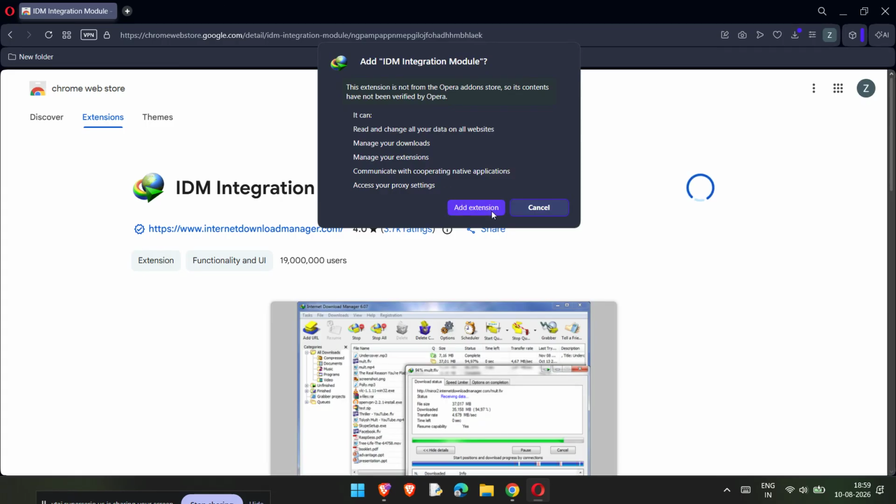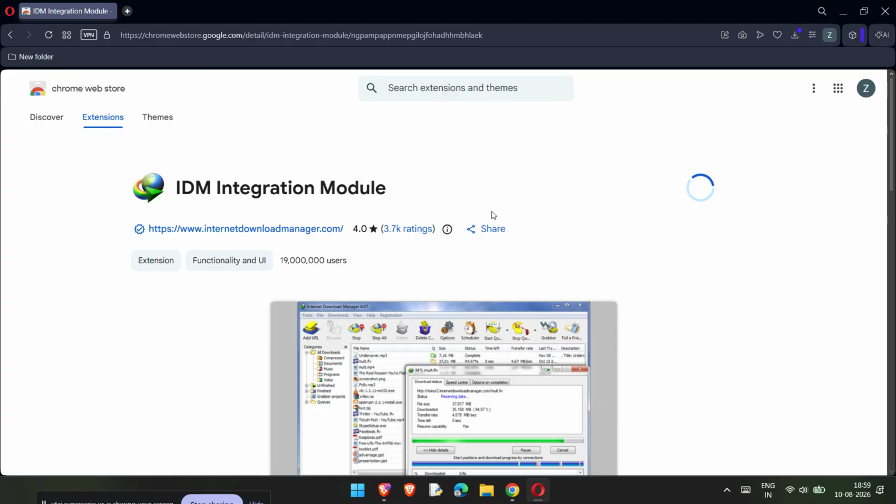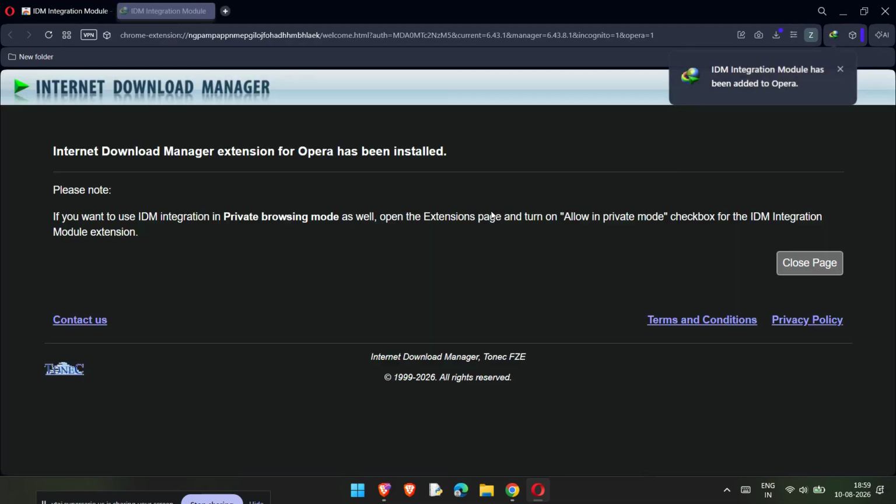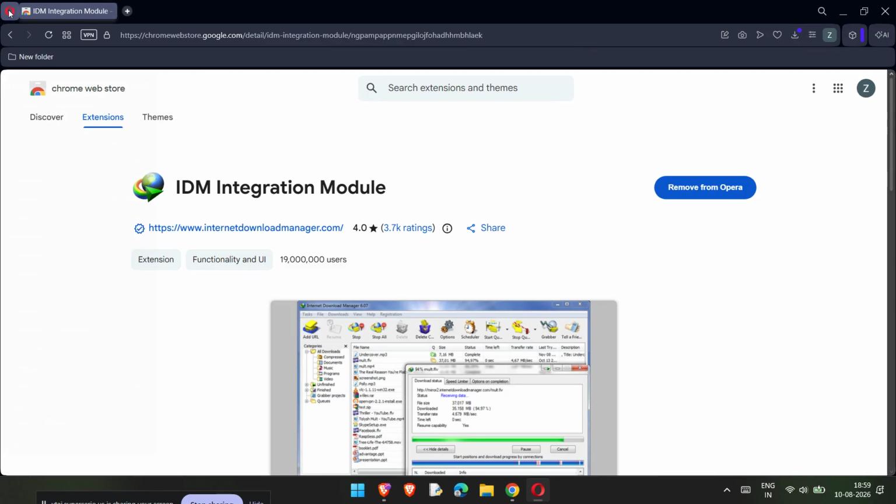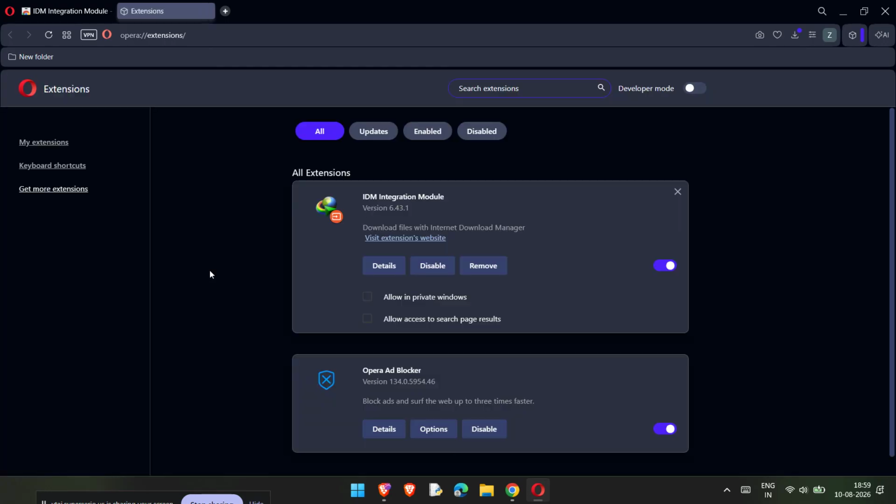Opera will then ask you to confirm the installation, so approve it and let the extension be added to your browser. After it installs, you should be able to access the IDM extension from the extensions panel in Opera. That means IDM is now connected and ready to help you capture downloads more smoothly. If you don't see it right away, just open the extensions area and make sure it is pinned or enabled. And that's it. You've successfully added the IDM extension in Opera browser.